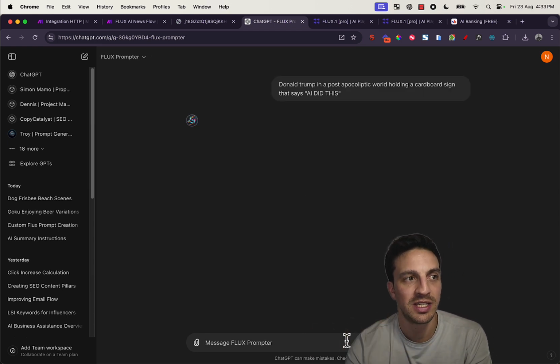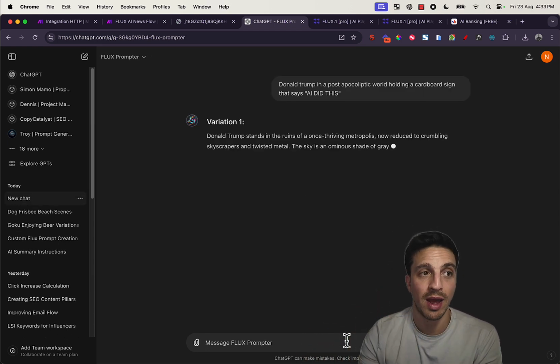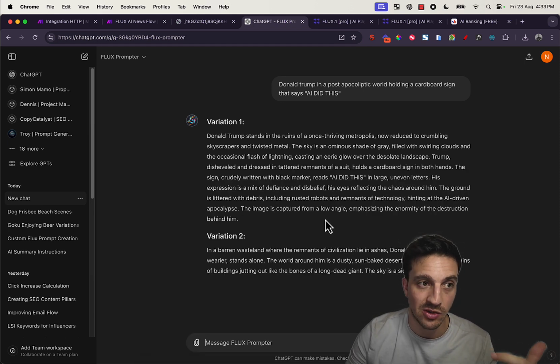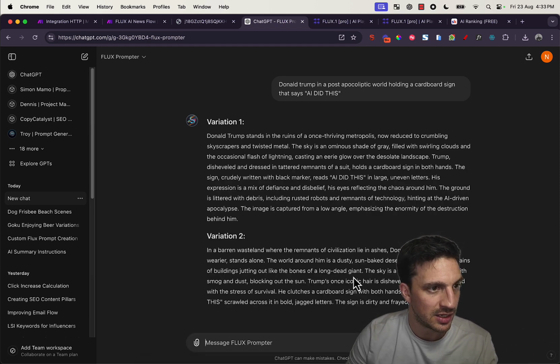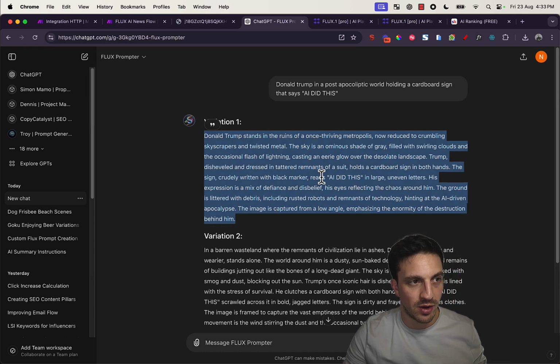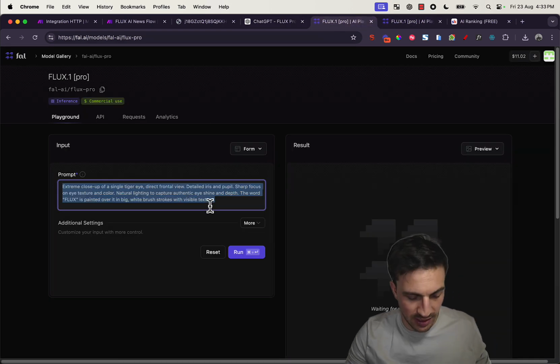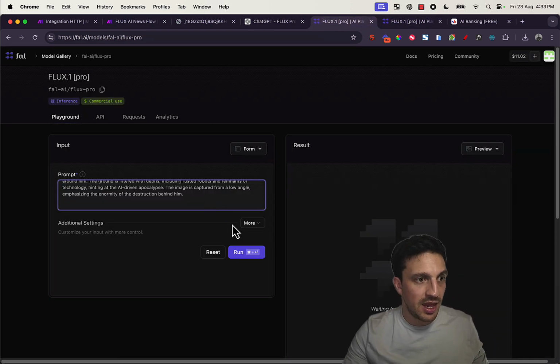Now, this GPT is set to give you 3 different parameters or 3 choices of the prompt, all with the best practices on how to prompt. And perfect. I'm going to just use variation 1 right away. Again, this custom GPT is going to be linked below in the description. I'm going to go back to Flux and I'm going to change this here and I'm going to run it.